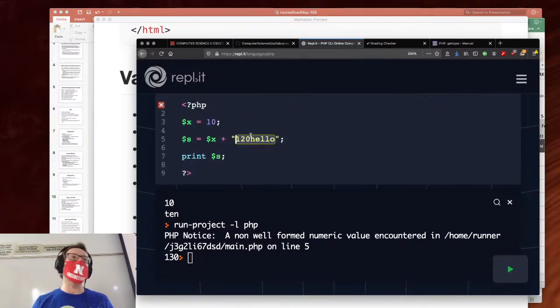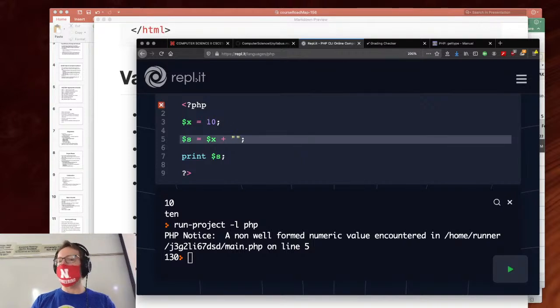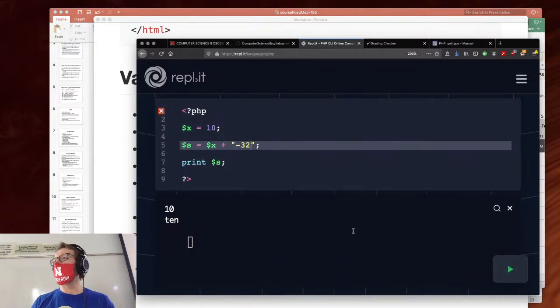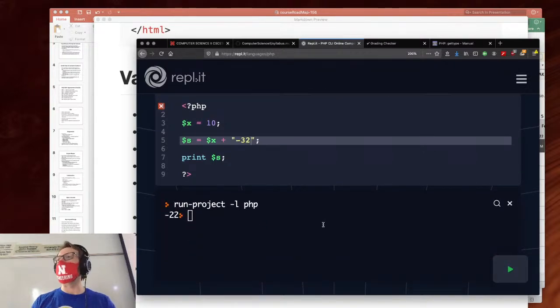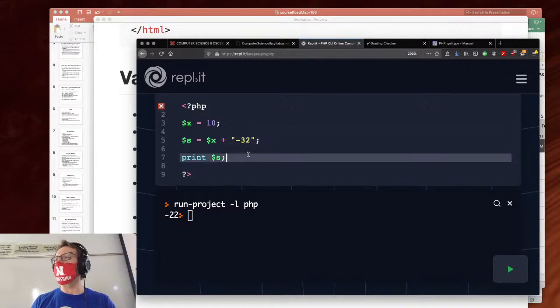But that's type juggling. That happens in several programming languages. It tries to coerce, or convert, those non-numeric values into something that makes sense. All right. So 10 plus, I don't know, negative 32 should be 22 when it finally runs, or negative 22. Sorry, can't get my math there, right?